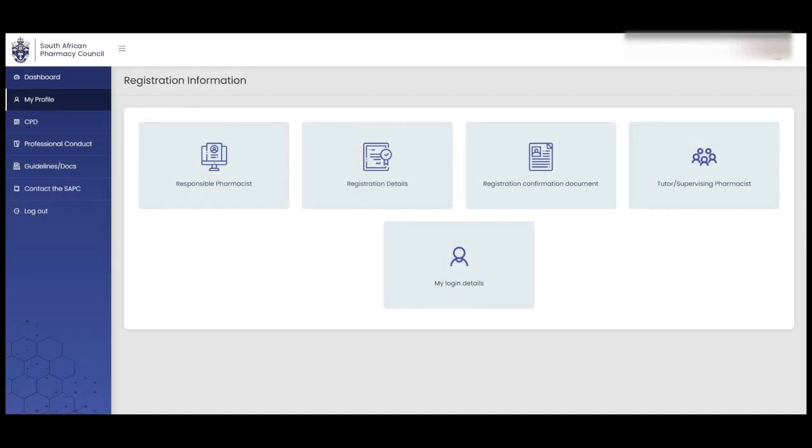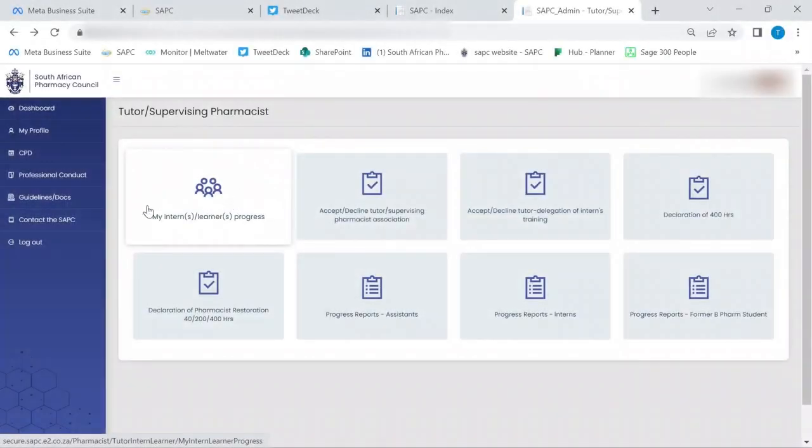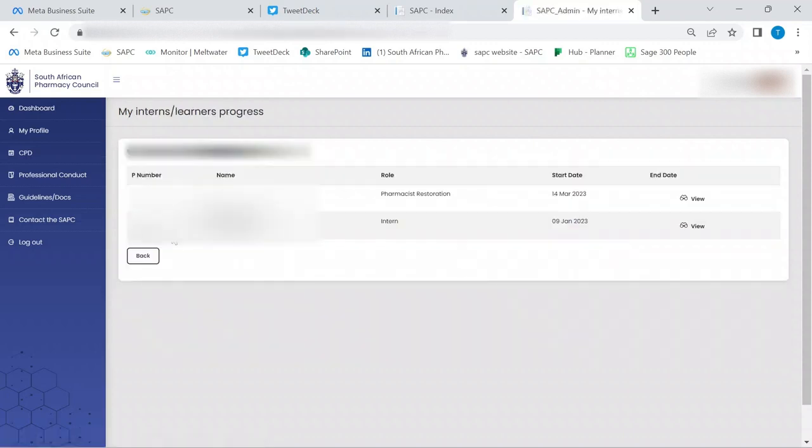Let us begin. In order to find the Tutor or Supervising Pharmacist tab, you need to begin at My Profile and click on the Tutor or Supervising Pharmacist tab. Once you're inside, the first tab available is the My Interns or Learners Progress. Here you'll be able to view each intern, their role, and the date at which they started working at the pharmacy.